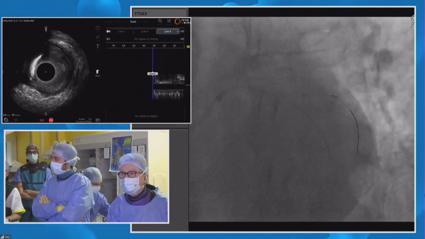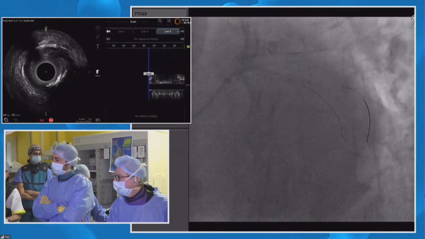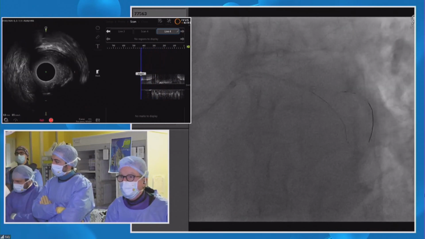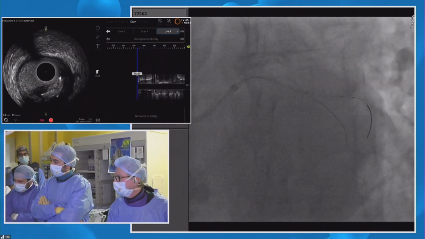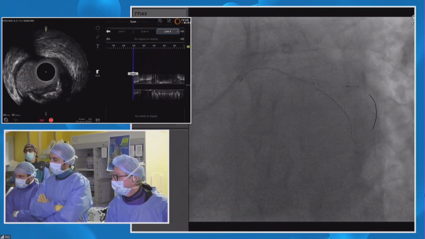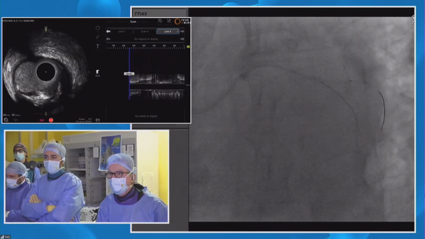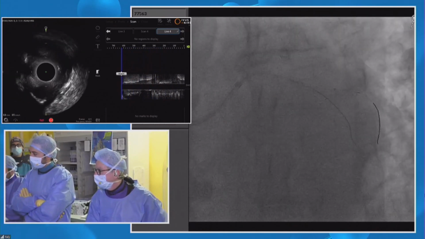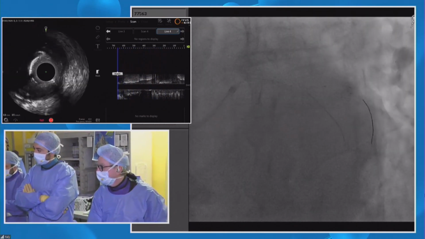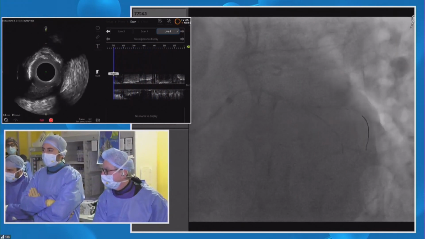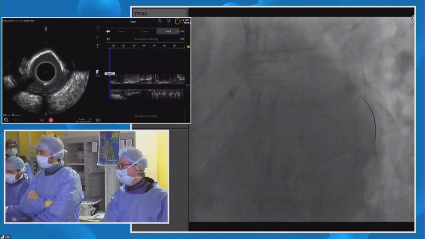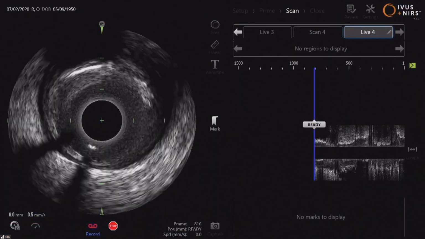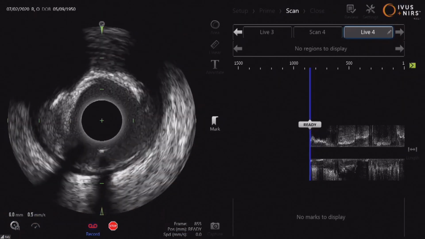Okay, I'm still in the marginal. And the marginal is 1, 2, 3, 3.5. I'm now at the bifurcation, which is okay. I'm entering into the distal circumflex. And here is where the lesion is. Okay, this is the lesion. It's a little bit calcific. You see it shadowing. But it's not so bad.